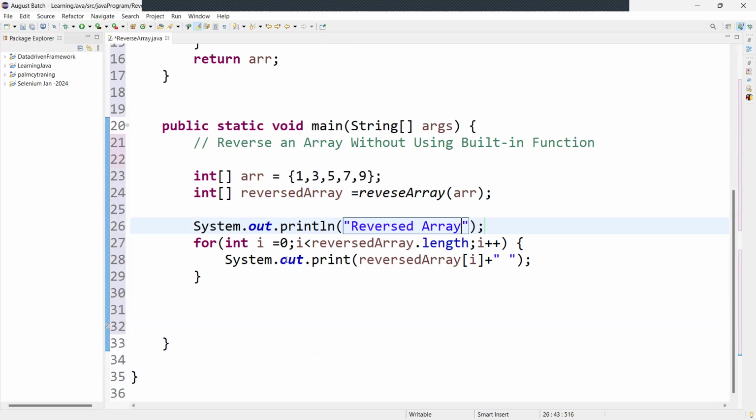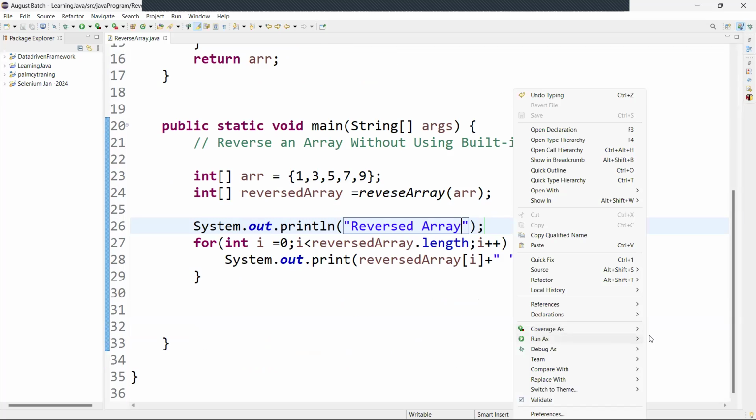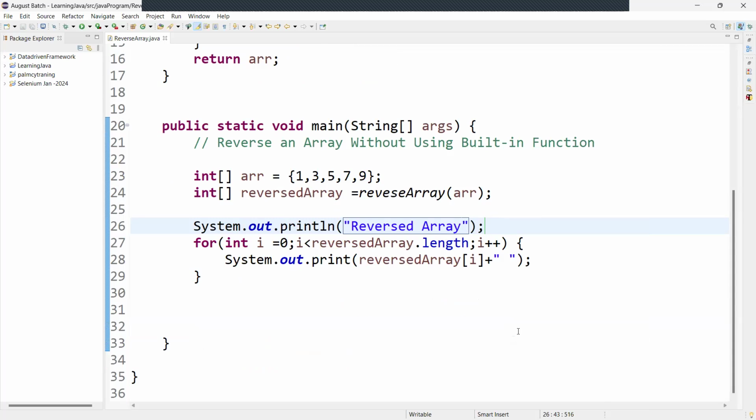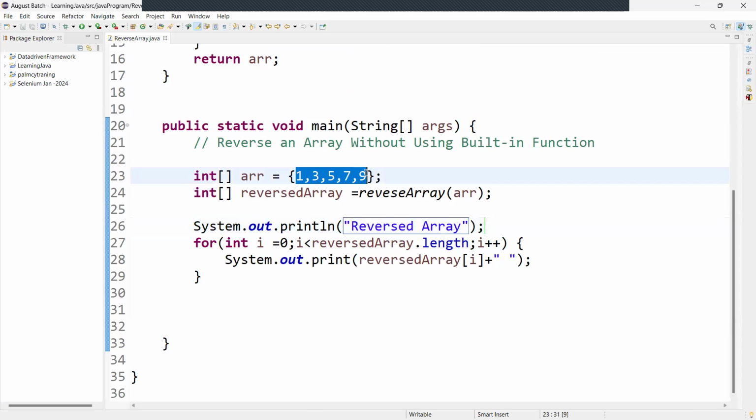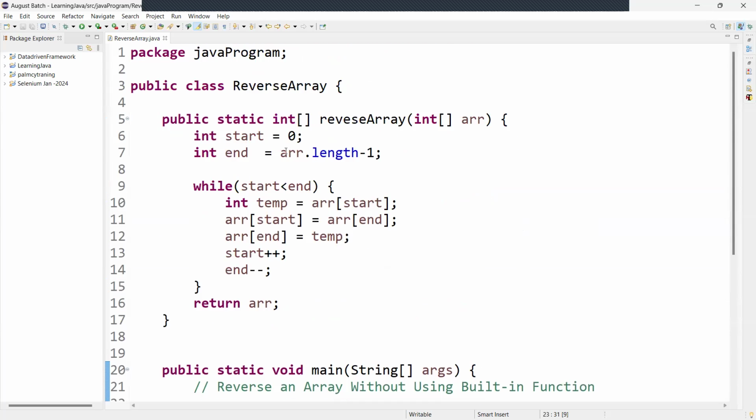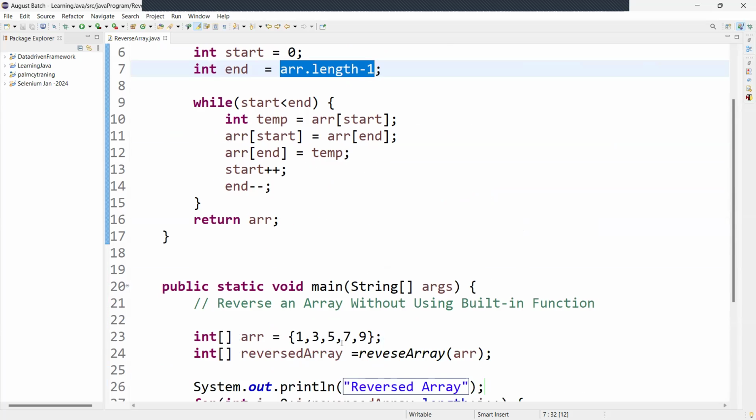Now let's run this and see how it works. We gave 1, 3, 5, 7, 9, and it is returning 9, 7, 5, 3, 1. So this is the way we can reverse an array. You can change the numbers as per your scenario and it is going to work. You can add any number of values because we are not hard coding anything. At runtime it gets the length, so it will work for an array of any size.